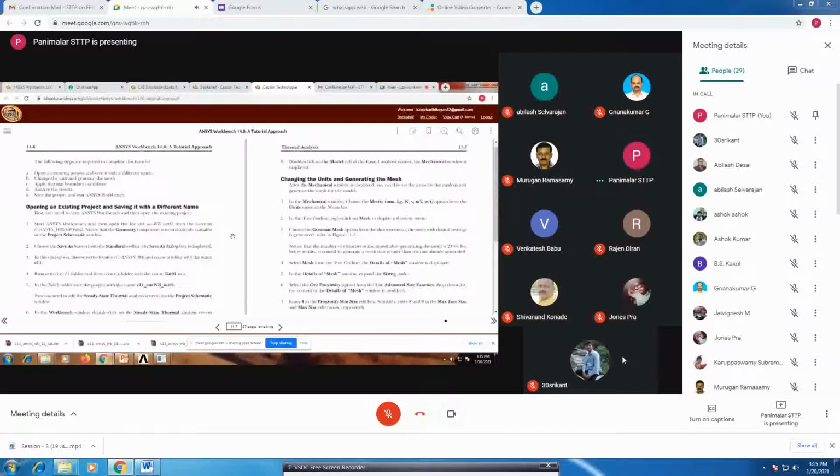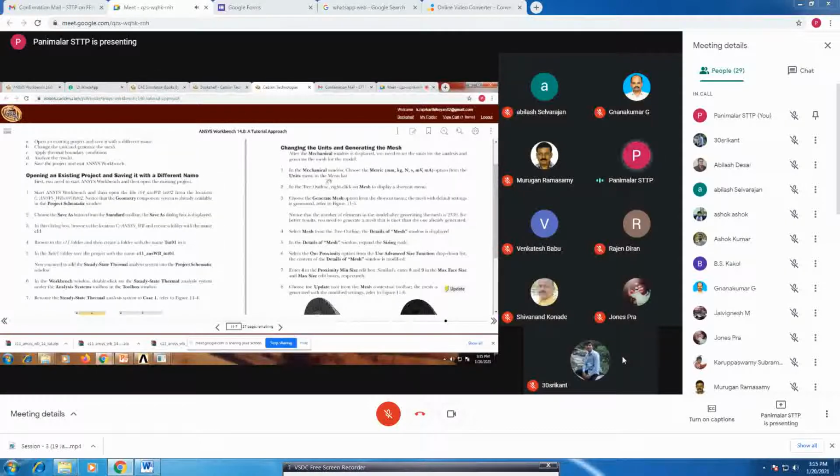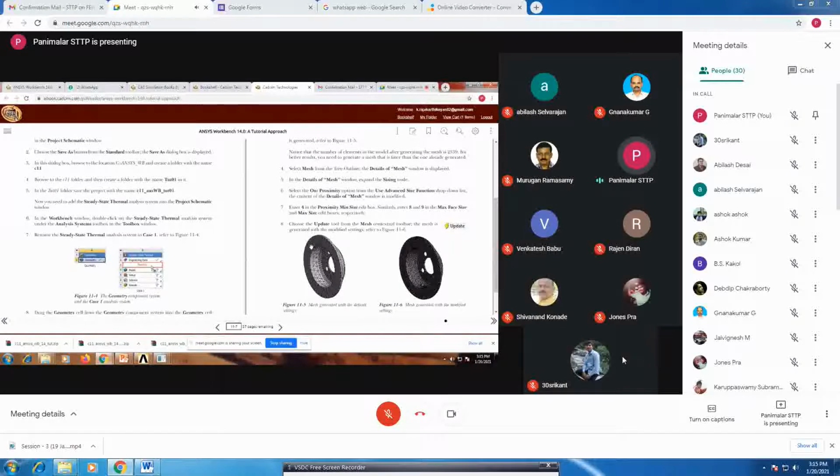Now we are going to double click the model on the case one. Then now we are going for the unit system. This is metric: mm, kg, and newton, seconds, we are going to take. Then again we are going for the mesh, the general mesh, by selecting the model.